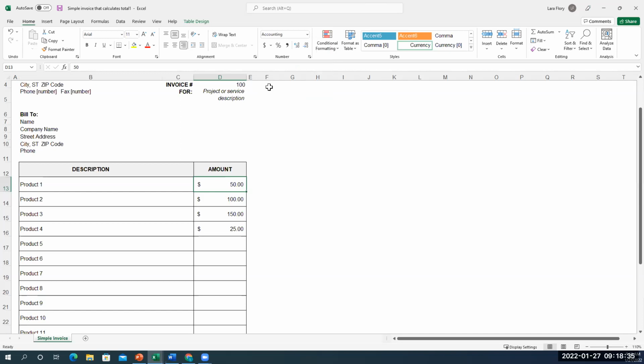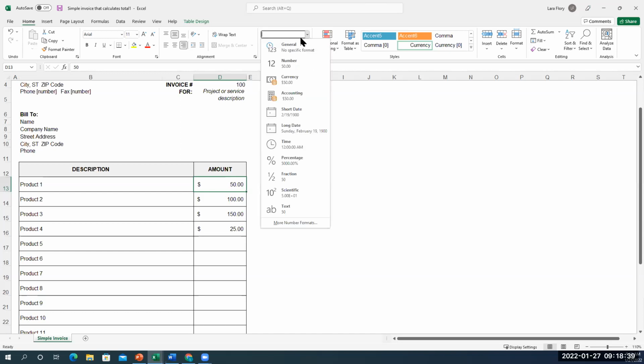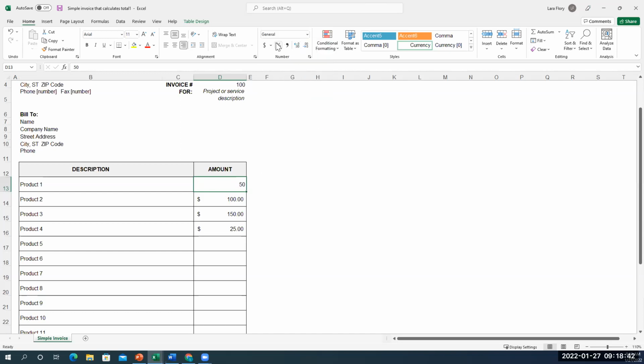The other thing, there is a shortcut here. So let's say I have it on general, and then I want to change it to accounting. I'm just going to select that $ right here at the top, and it changes it back to accounting. So you can see this cell that has product 1 in it is general. It's not really any specific format. But if I select here, it's accounting, and that's what automatically adds the $ for me, so I don't have to type it.